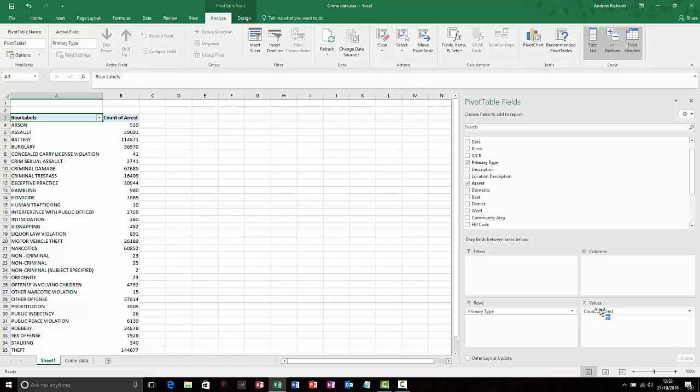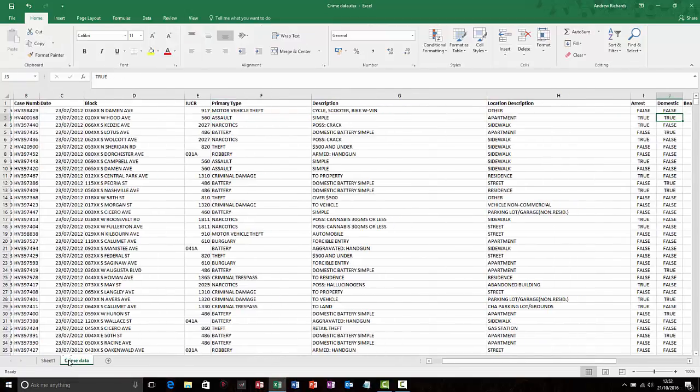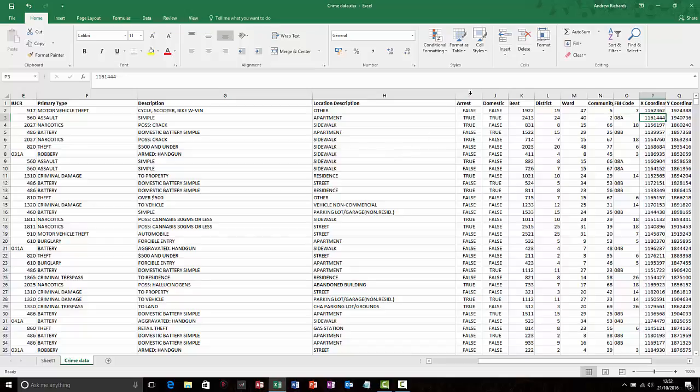Remember what count does. It simply counts values within a field. And if we go back to our raw data here, we can see that the arrest column, I'll just scan over a bit, there we are. This arrest column doesn't simply contain, for example, a date if there was an arrest and not if there wasn't. It contains the word true or false. In other words, there's a value there for every crime, whether the arrest happened or not.